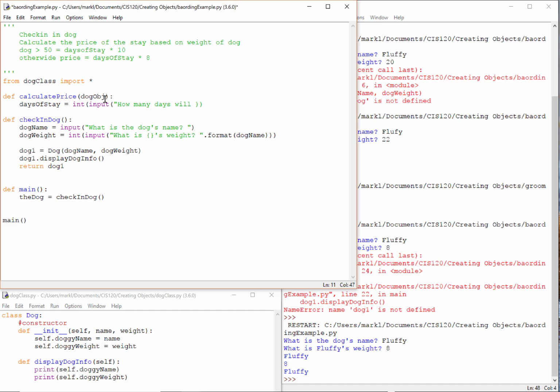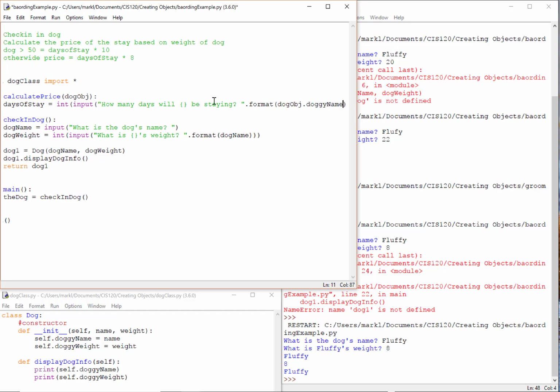Now I get, because I have this dog object, I certainly have that dog object's name, don't I? So I'm going to use this format. In here, I'm going to put the dog's name. I don't need this N. Okay. Will be staying. How long will this dog's name be staying? Question mark. And then close the quotations, put a period, format, open and close parentheses. And inside this open and closing parentheses, I know I have this specific dog's name. I have to spell it case correct.